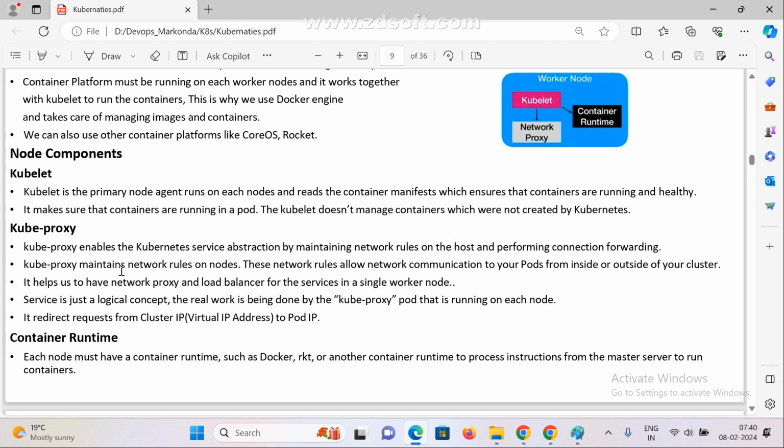Mostly it is the network rules, and these rules allow network communication to your pods inside or outside of your cluster. Very simple. In interviews, one or two people ask what is kube-proxy. Kube-proxy maintains network rules on the worker nodes. These network rules allow network communication to your pods from inside or outside of your cluster. Okay, that's enough.